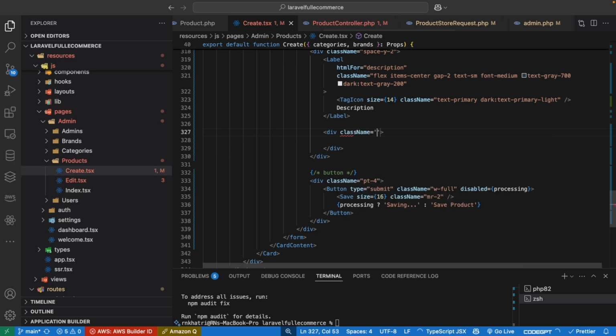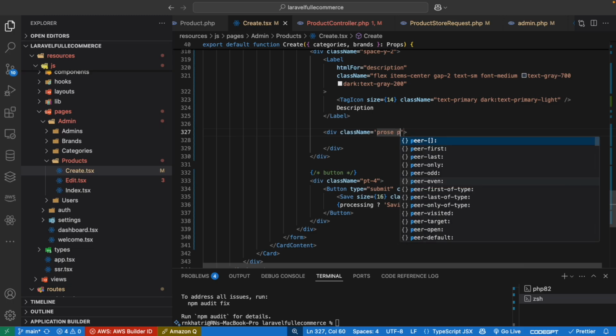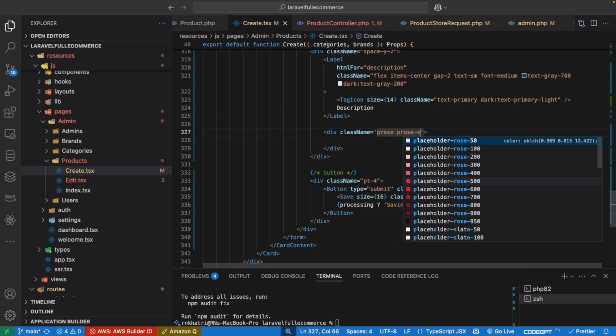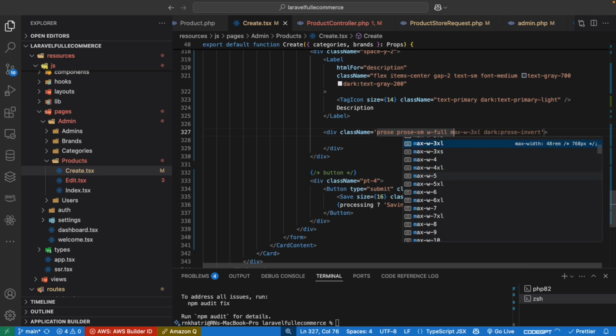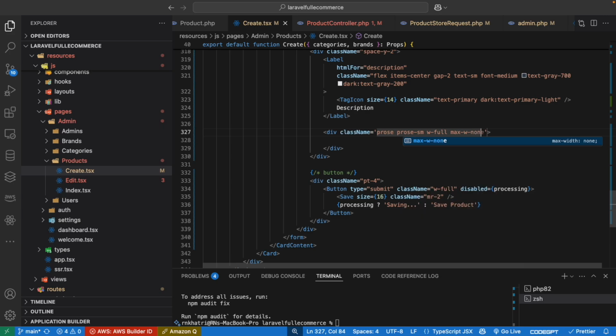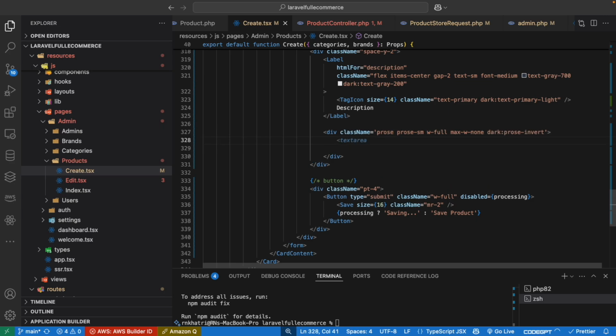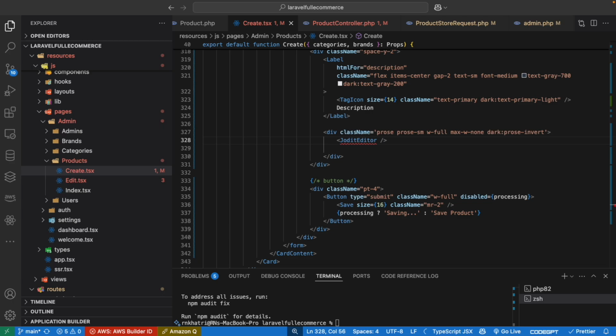and here we need to pass class. One is parse small, and width is full. I need maximum width none. Okay, dark brush inverse. Let's see the Jodit editor here and close this one, right? Let's pass this.